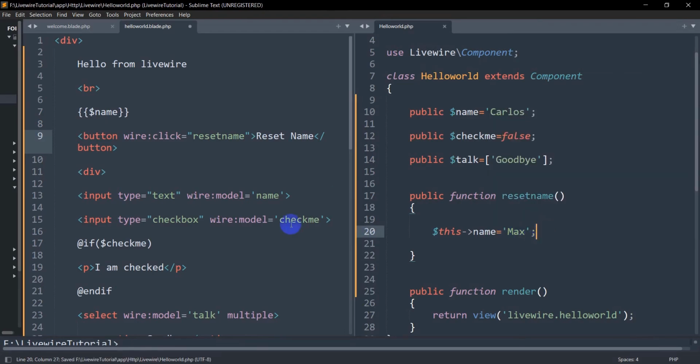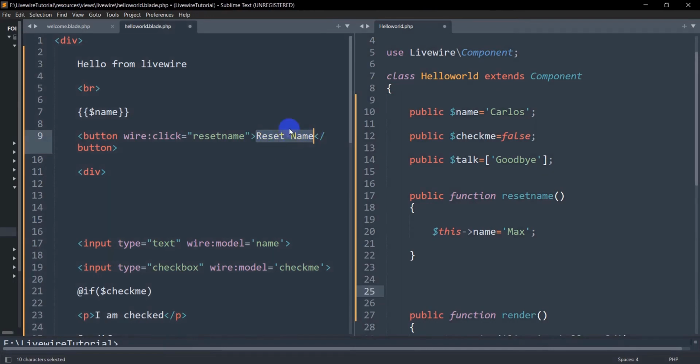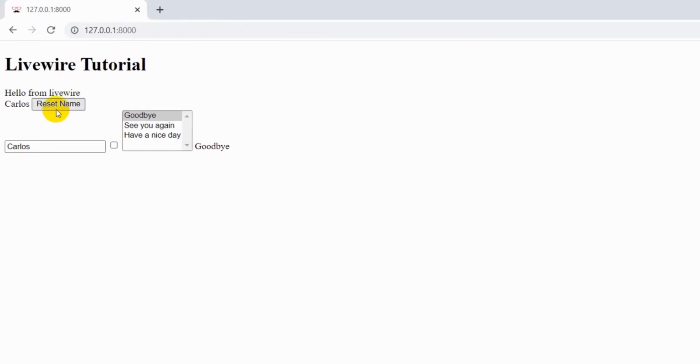Right now, let me write it like this so that you can see it properly. What will happen is that if we click on this reset name button, it will call this function, which is resetName, and we'll come over here and change the name from Carlos to Max. So let's save it here and here, and refresh. Here if we click reset name, it will change the name from Carlos to Max. If I click reset, here you can see Max.